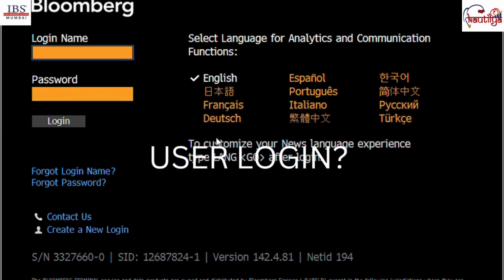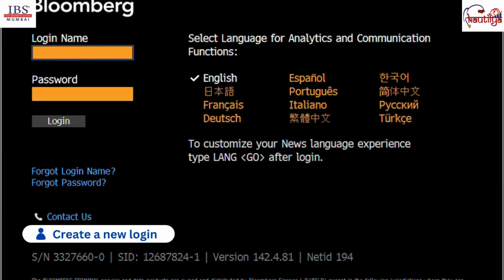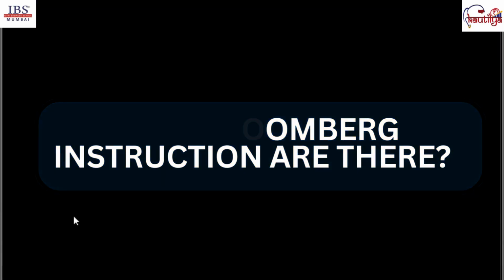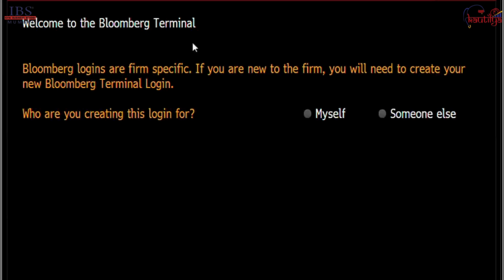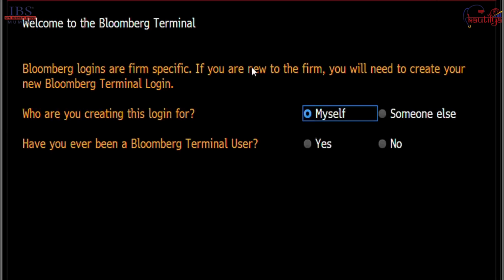As you can see on the screen, there is a create a new login option. Click on that to create a new login and we'll be moving on ahead with what Bloomberg instructions are there. Bloomberg is asking for certain options, such as, who are you creating this login for? So, here we will be clicking on myself, and then, it asks, have you ever been a Bloomberg terminal user? We will be clicking as no.